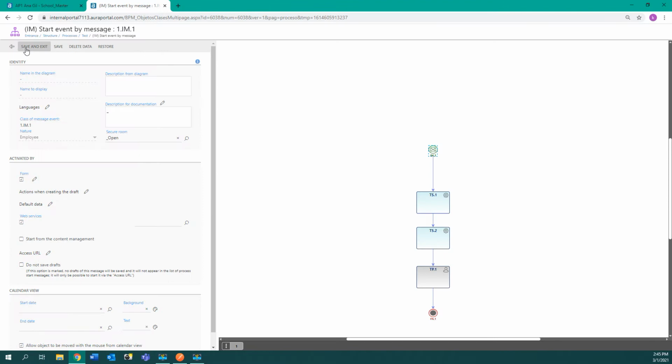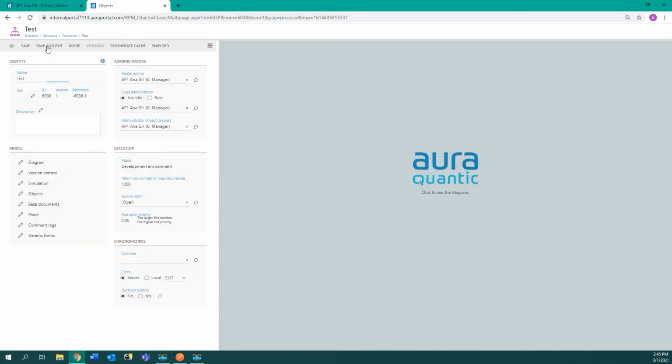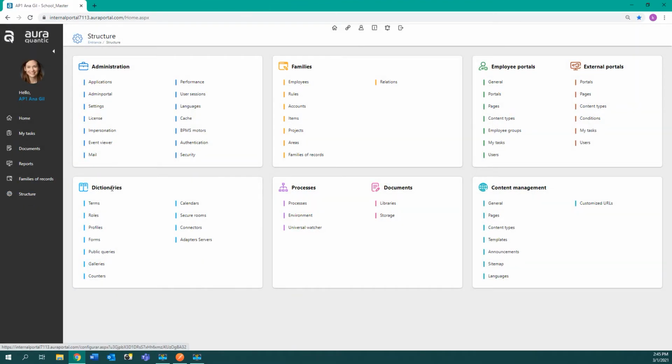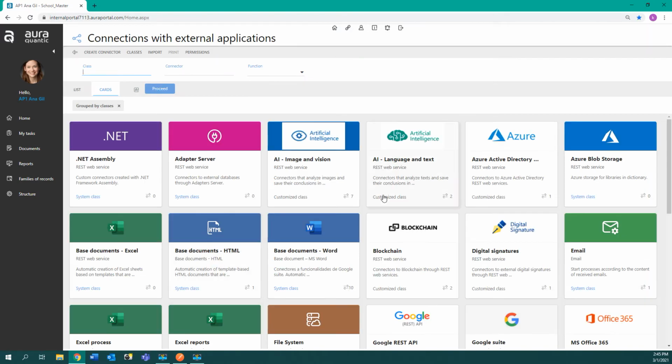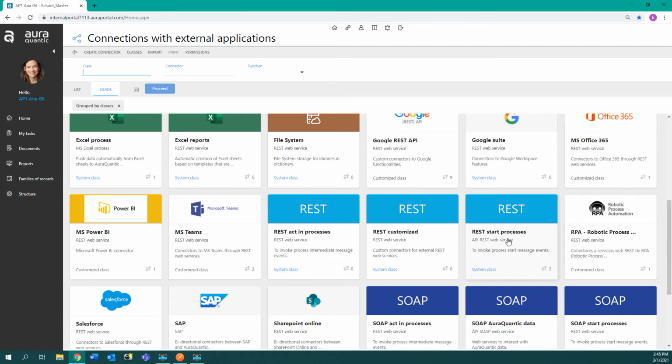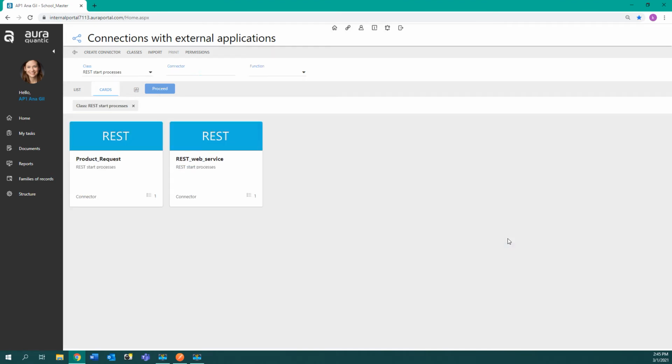And if we go to dictionaries, connectors, we can find the REST start processes. And here in this class, we should find the one we just created. That is this one.